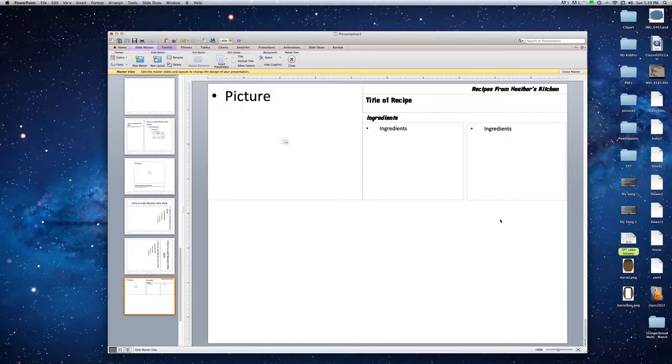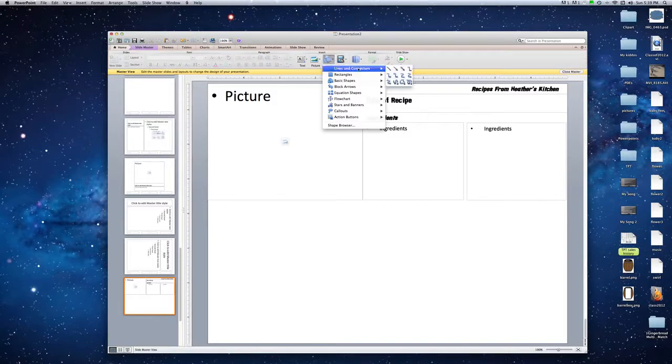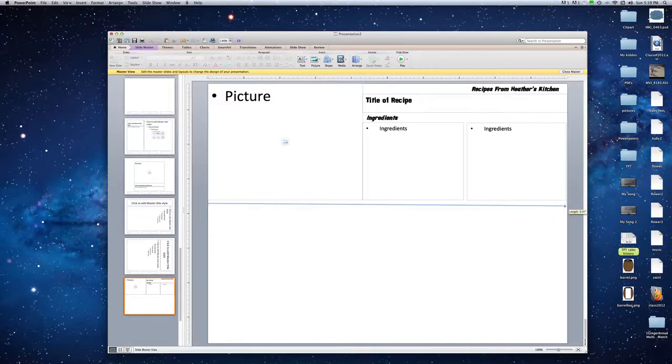Ingredients. Okay. And then I want a little bar, so I'm going to go to Home. I'm going to go to Shape and Align. And I'm going to insert a line here. And just as a tip, if you push the Shift button, it'll automatically make it straight.